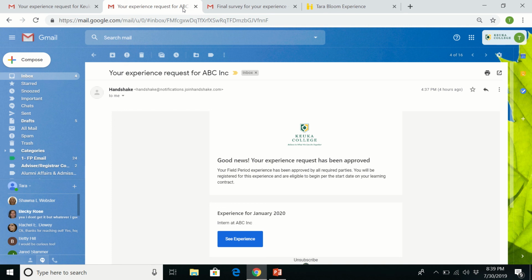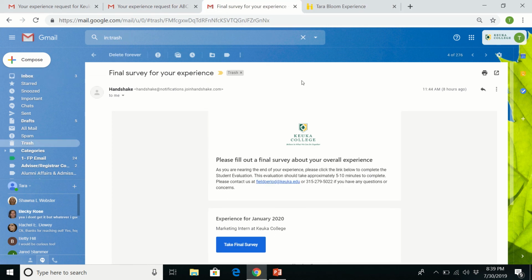During your field period experience, you will be emailed a midterm evaluation along with your site supervisor, and at the end you'll receive a final evaluation. These come through email, just like this right here, and you'll just click on the link below to take the final evaluation or survey. Additional requirements for field period include keeping a reflective journal, writing a summary paper, providing your unique documentation as we already discussed, and presenting on that experience to your faculty evaluator.